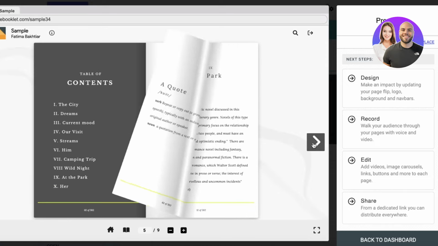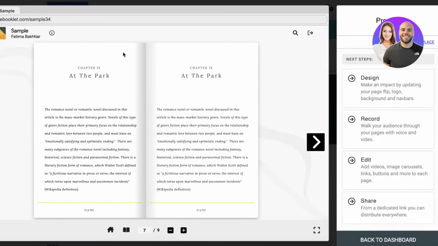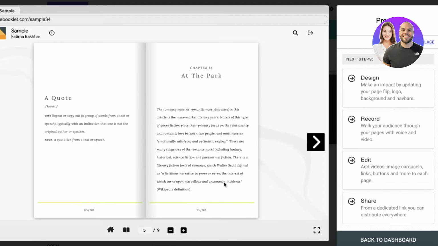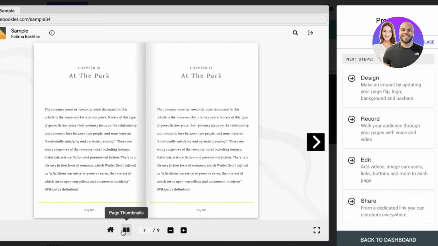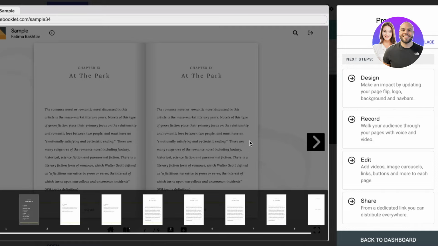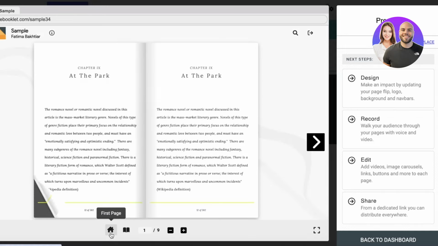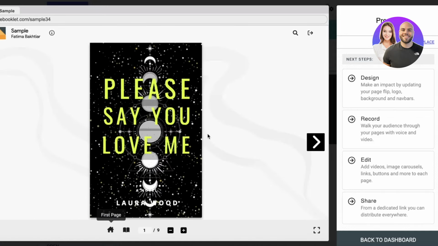But you guys can see now this is a flippable booklet and it has some really nice effects. It looks super nice. You can even do it with a drag on your mouse as well. And you will be able to see on the bottom, you have page thumbnails that will help you in navigating through pages. If you're just skimming through, then you can click on first page and you will be able to see your first page. Then on the right side, you have some other options.